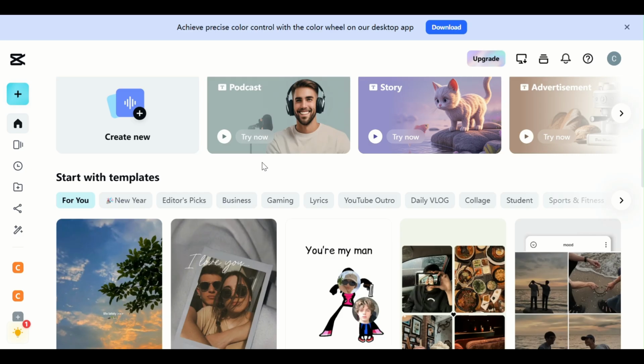Let's get started. Step 1. First, open CapCut on your PC and load the project you want to add a voiceover to. You can also create a new project if you're starting fresh.